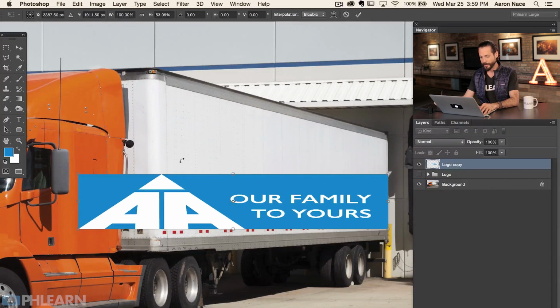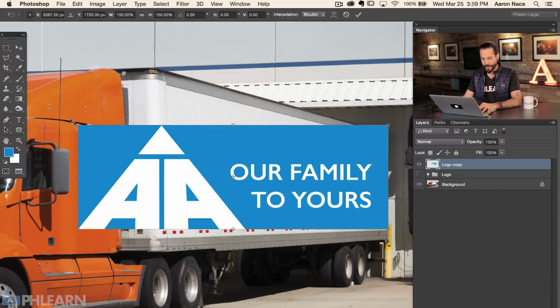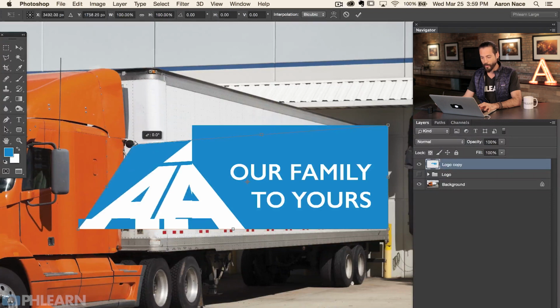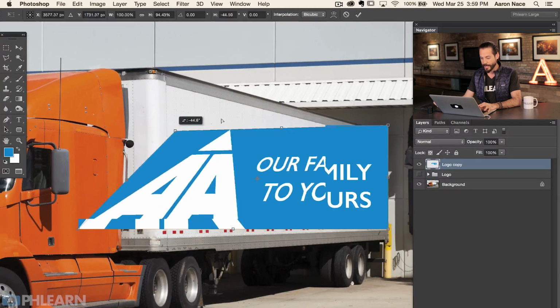Now, let's hit escape. If I hit Command T and then click on one of these corners holding the Control or the Command key, it's actually going to allow me to pull these corners anywhere that I want. In this case, I know exactly where they're going to go.